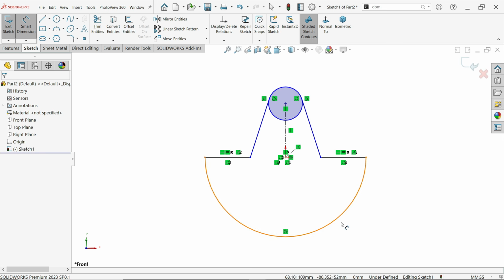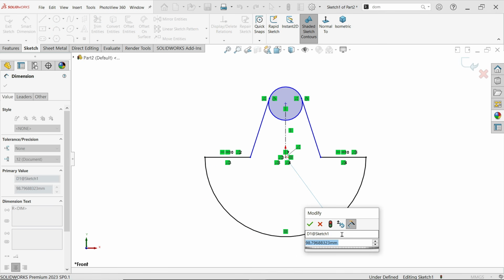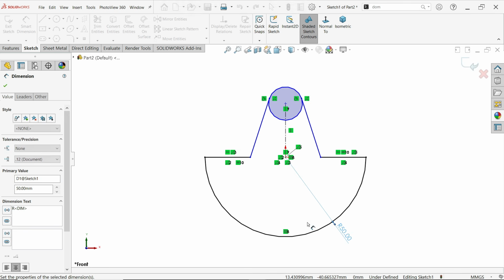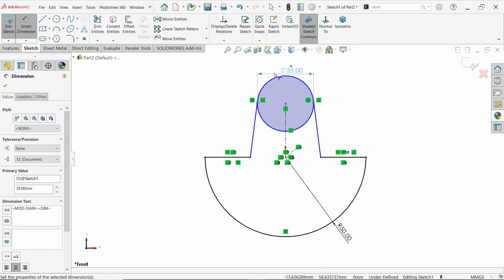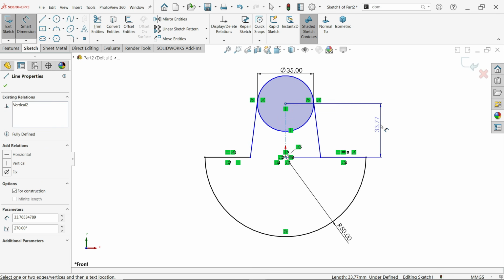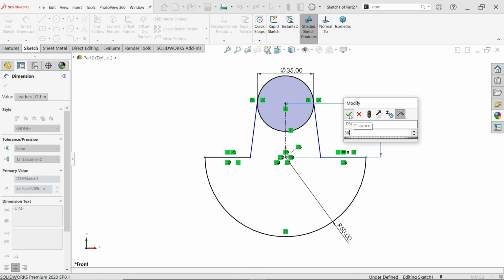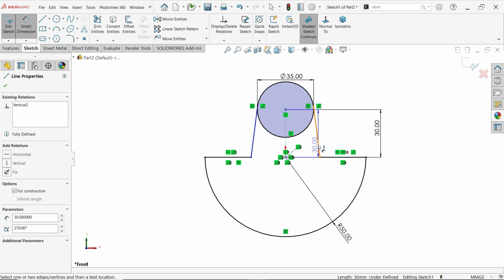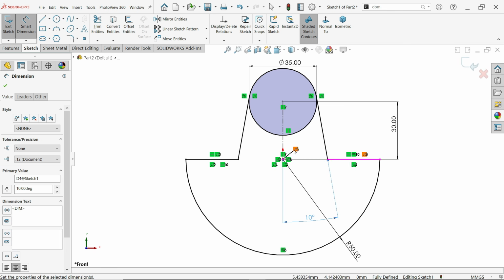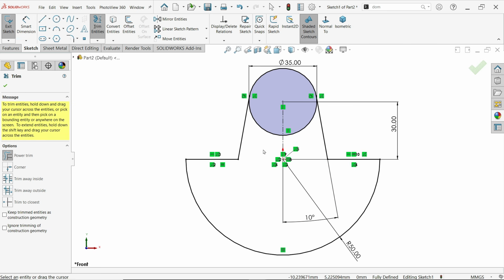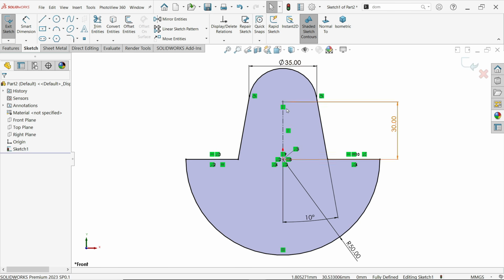Smart dimension. This radius going to be 50 millimeter. This diameter 35 millimeter. Center distance 30 millimeter. Now angle 10 degree. Now look, this is fully defined sketch. Press trim entity, power trim, and just trim this. Okay, now we have one close profile.